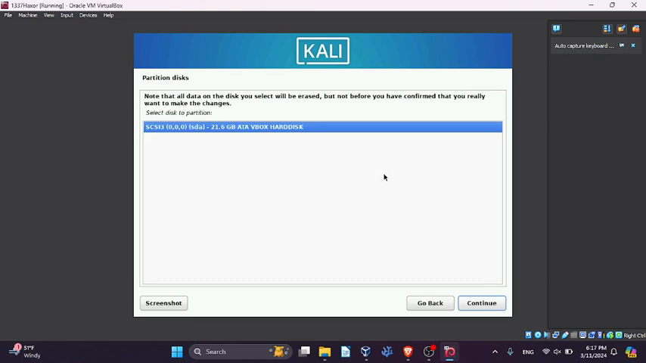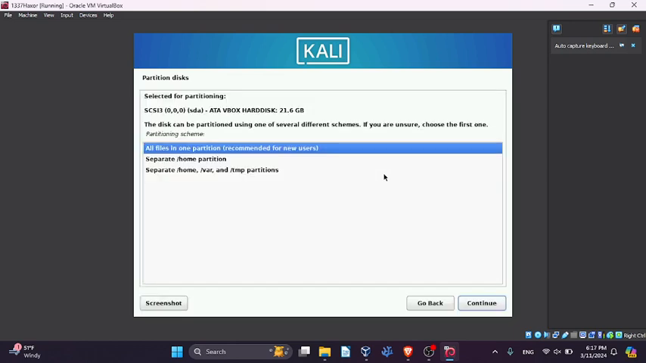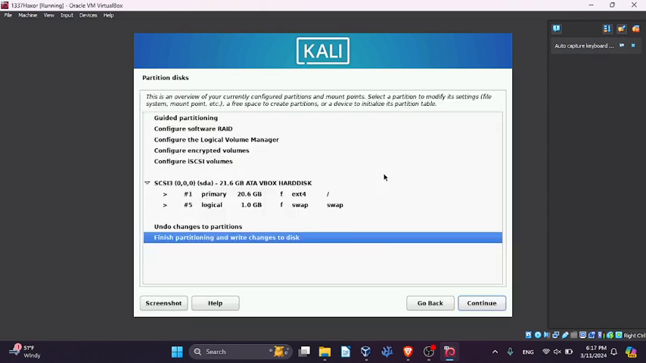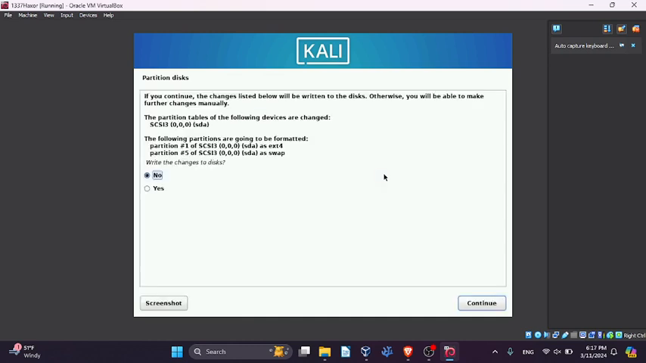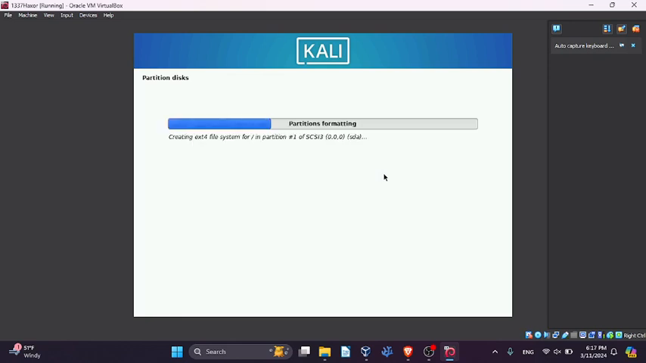So you can go ahead and use entire disk. As you can see right there, 21.6 gigabytes. Go ahead and just click that. And then you can just go ahead and select all files in one partition. And then finish partitioning and write changes to disk. Go ahead and just finish partitioning, and then you can just confirm that. Hit yes.